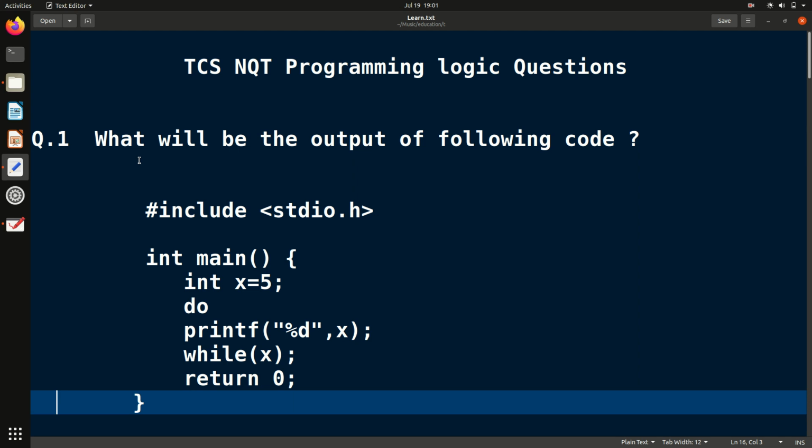So in this video, we will discuss some programming logic questions which were asked in TCS NQT. Okay, so we will discuss some questions. Now see, in case of these programming logic questions, the more you practice, the more fluent you will be. So try practicing more and more questions.